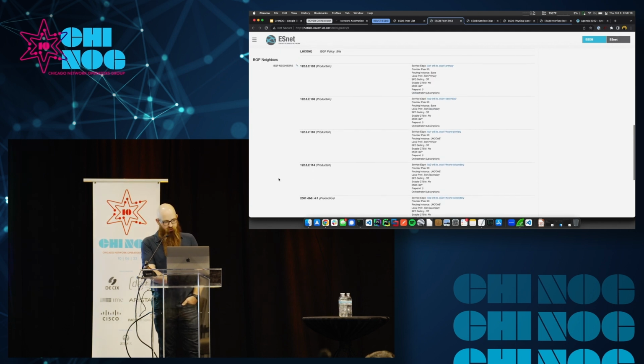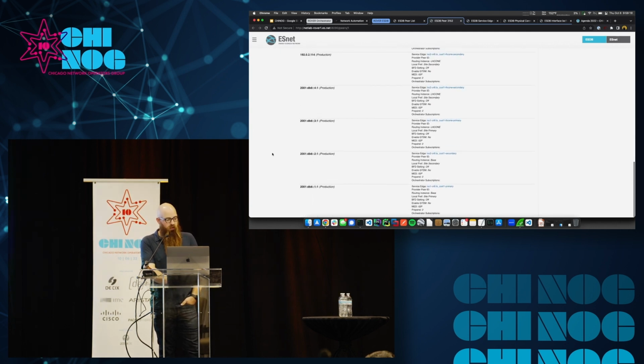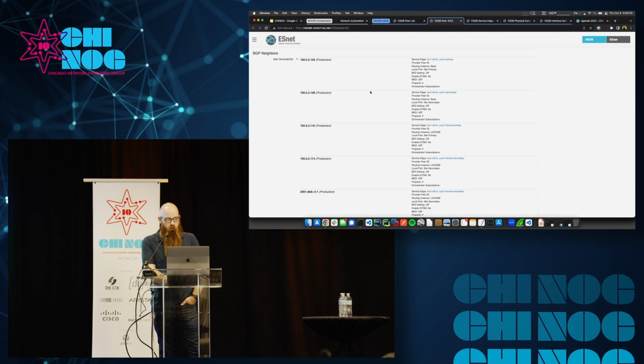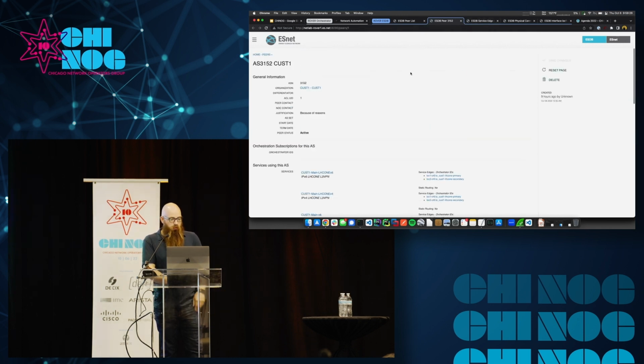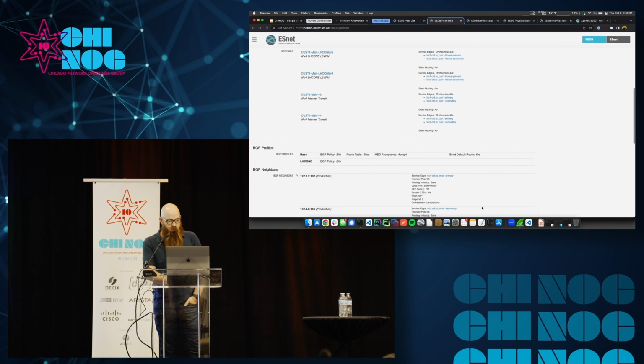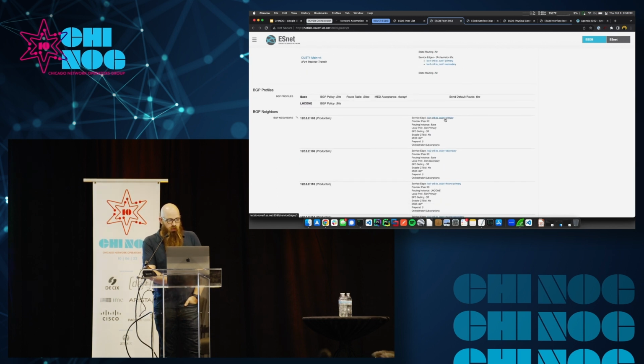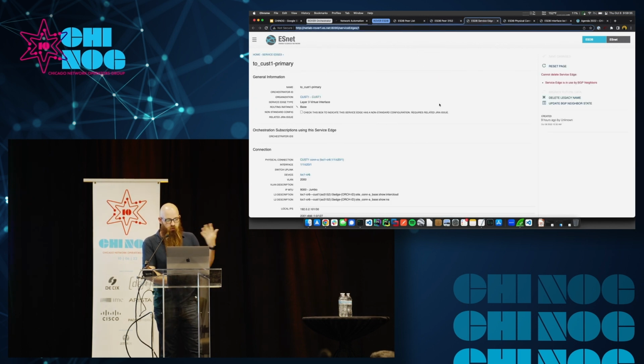And then we have the actual list of neighbors. So this customer has a bunch of neighbors, v4 and v6, and in the topology, the customer routers are linked together and running an IGP, just like a customer core. But the cool thing is, as I said, all this is interlinked. So you can actually click here to the service edge, which has the layer 3 connectivity.